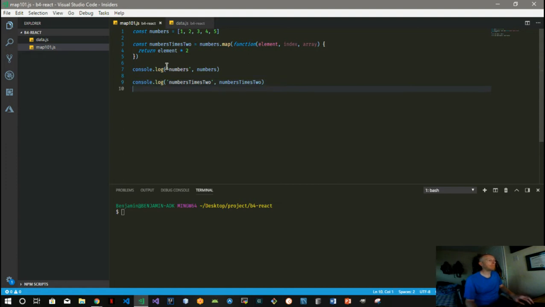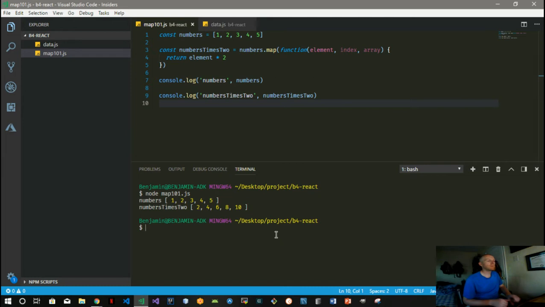So save that. Down in our terminal, start node app101.js. Enter. So there you can see the terminal output. Maybe I'll make the screen a little bit bigger here. There we go. Maybe that's a little bit more readable. You can see that our second array is just each element multiplied by 2.